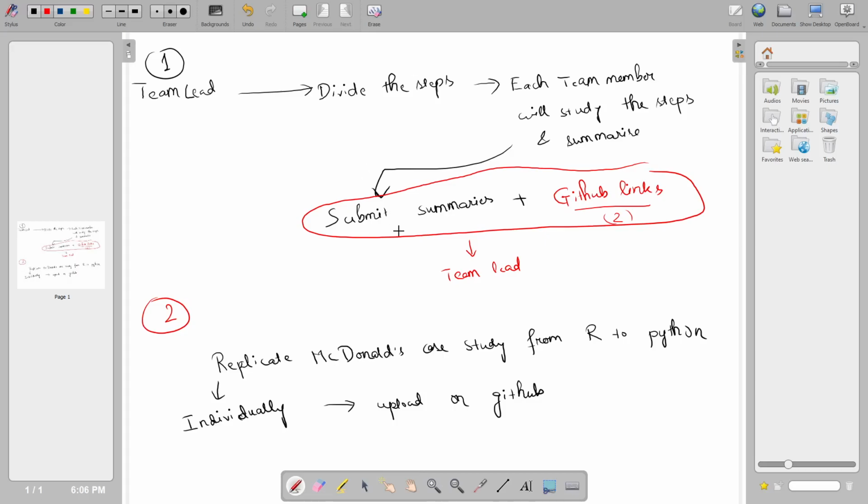Okay, and then if you come to the board, everyone can see the board, right? Everyone? Yes. Okay. So basically, in the study part, the team lead has to divide the steps from 4 to 9, because 1 to 3 are compulsory. You divide steps 4 to 9 among your team members, and each team member will study the steps and make summaries. Then you have to submit the summaries along with the GitHub links to the team lead. We'll discuss what you'll do with GitHub links.